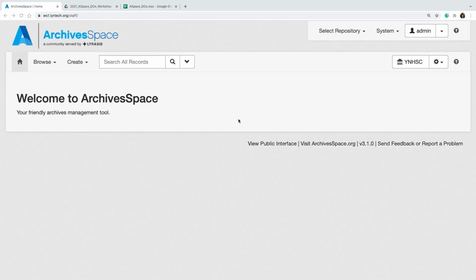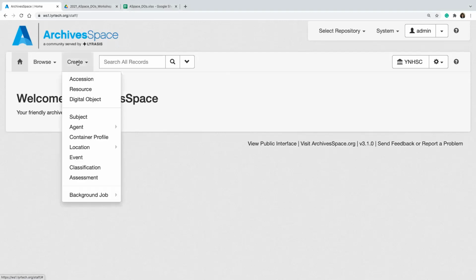So let's get into creating a digital object record. You can create digital object records in multiple ways. From the create menu, you can import them via a CSV file, and you can import them and link them directly to archival objects through the load via spreadsheet button of a resource record. We're going to create from the create menu.